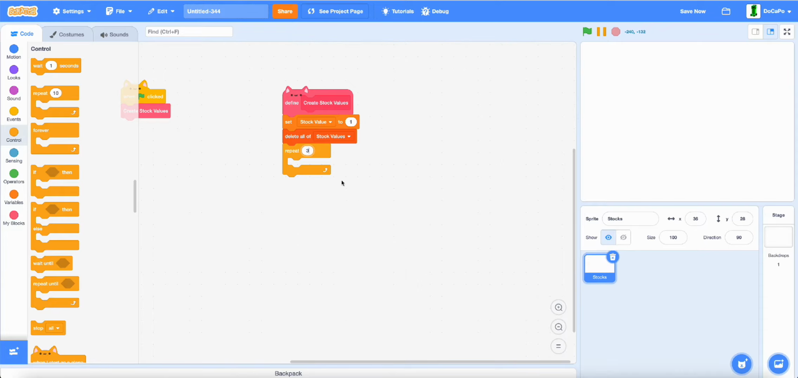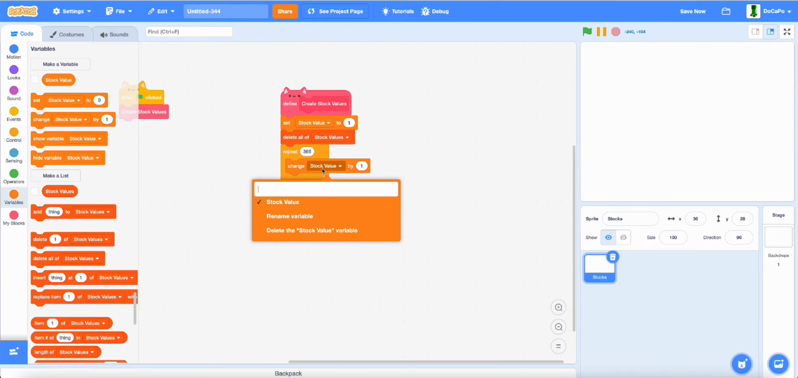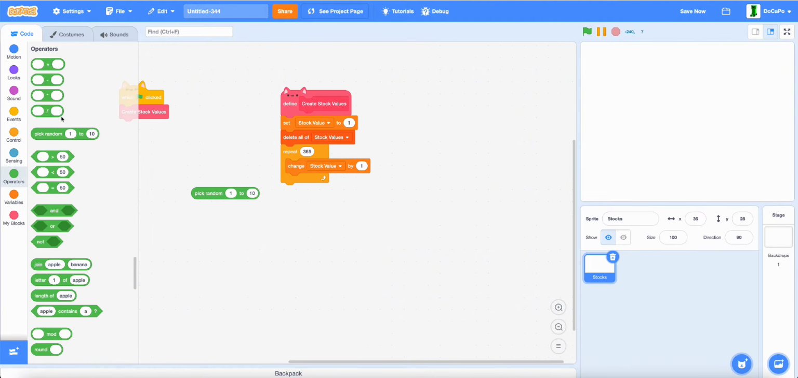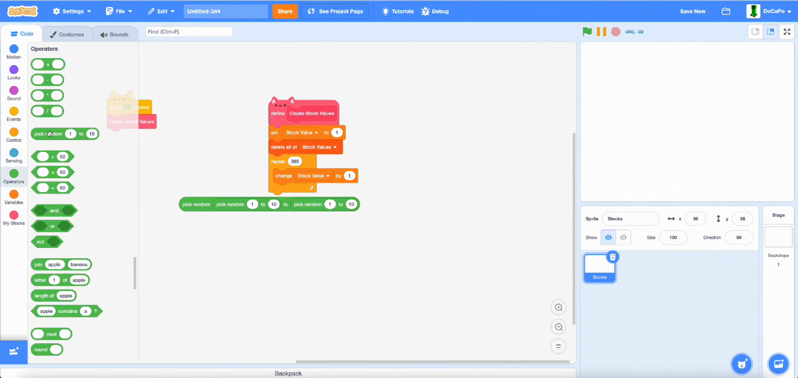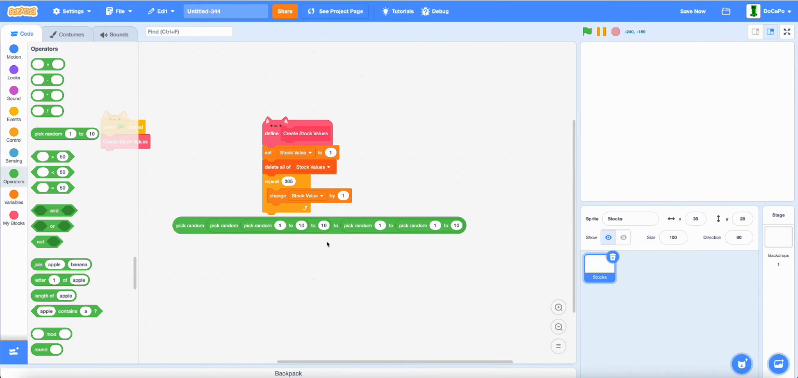Now repeat 365 times or any other time, and change stock value by a pick random inside of a pick random and another pick random like this. And now pick random -15 to -5, 0 to 0, 5 to 15.